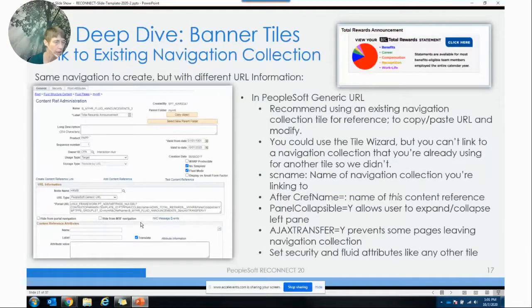And then another banner tile that's a link to an existing navigation collection. It's the same navigation to create it, but the URL information on the content reference is a little bit different, or it's actually very different. This is a PeopleSoft generic URL, and I have some details in here about what some of those elements in that URL mean.